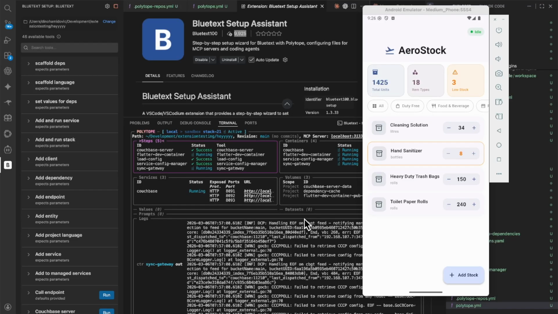Hello everyone and welcome to this video in which we're going to be building a mobile app with Bluetext. Our mobile app is a stock management app for airplane staff and it makes use of Couchbase Lite to store data locally and then a sync gateway to refresh the main Couchbase database with the new data once connection is reestablished.